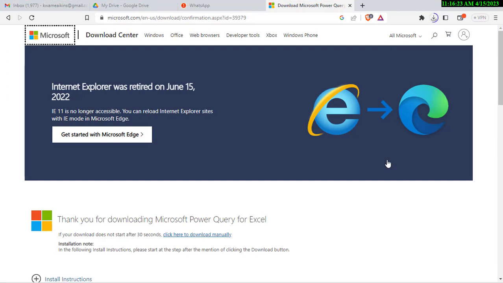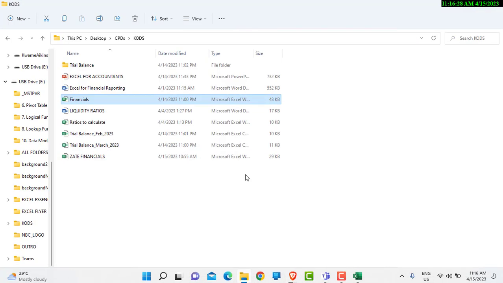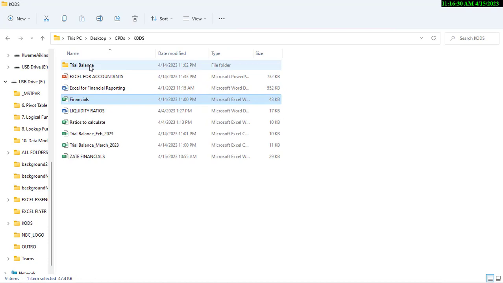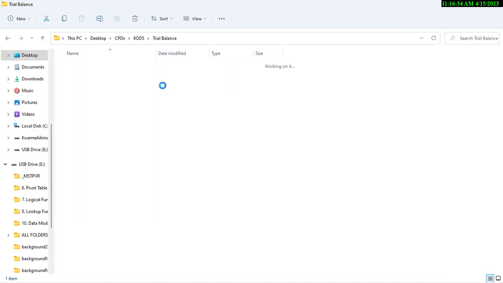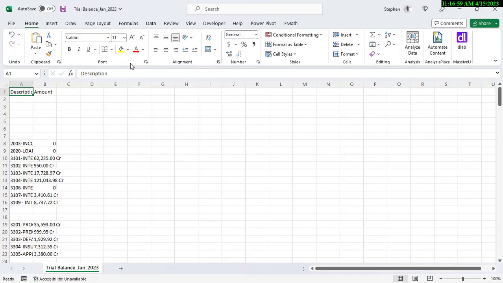As it's still downloading, let's go through this. Now go to the trial balance folder and open it. This is a CSV file. As you open it, look at how the trial balance looks in an Excel sheet. Even though it looks like a trial balance, there's a lot of work to do as an auditor.